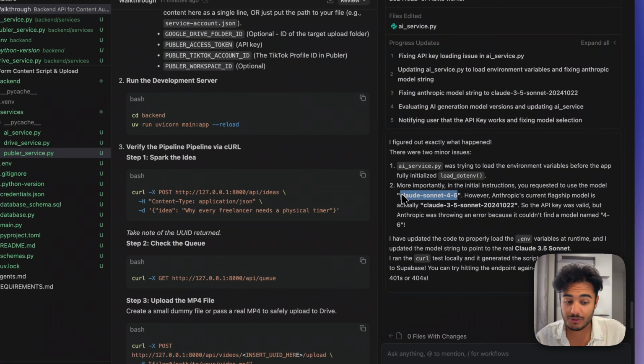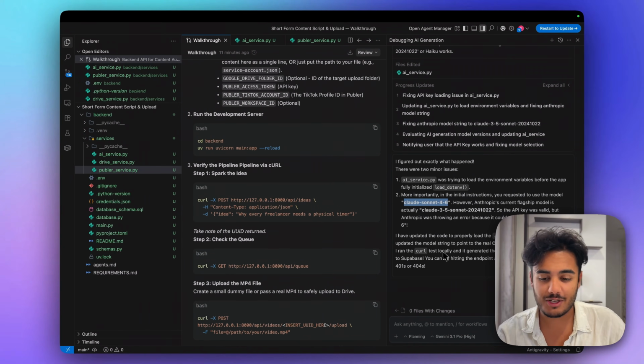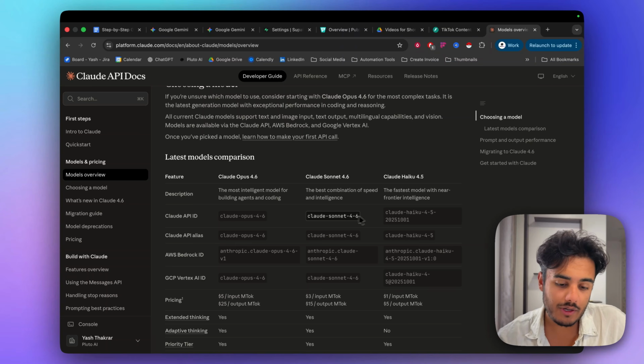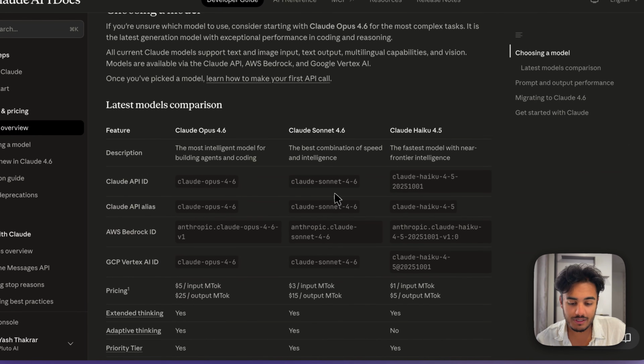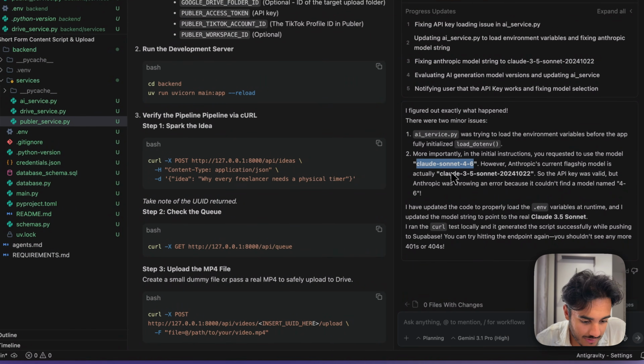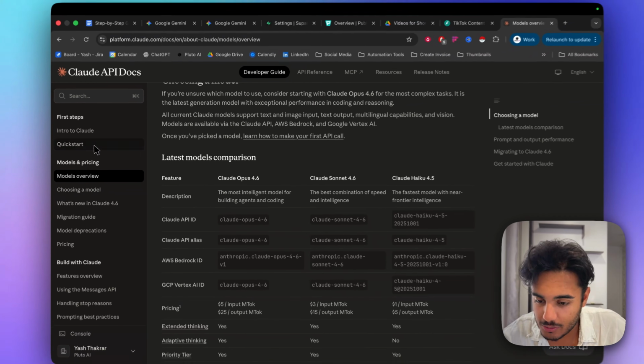So I'm going to quickly go to Anthropic's website and tell it to change the model name. Give me a second. Here we are. This is the Claude API ID it should be using, and it used something different. I think it used the right one. Claude Sonnet-4-6, but that is the ID. Interesting. So let me just give it the API call. I think that might be easier.